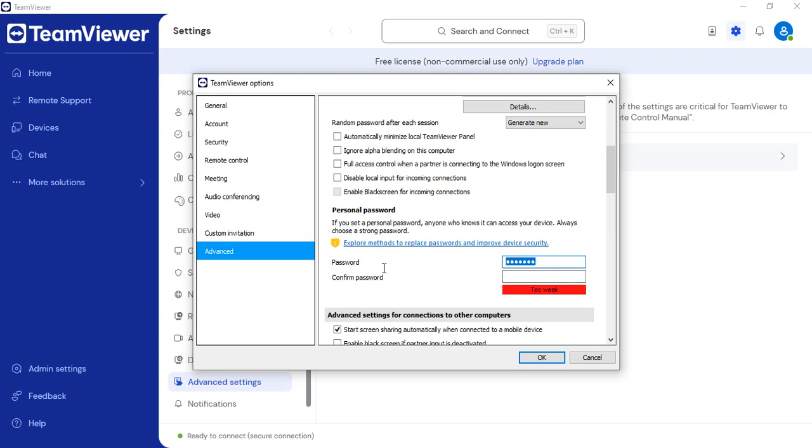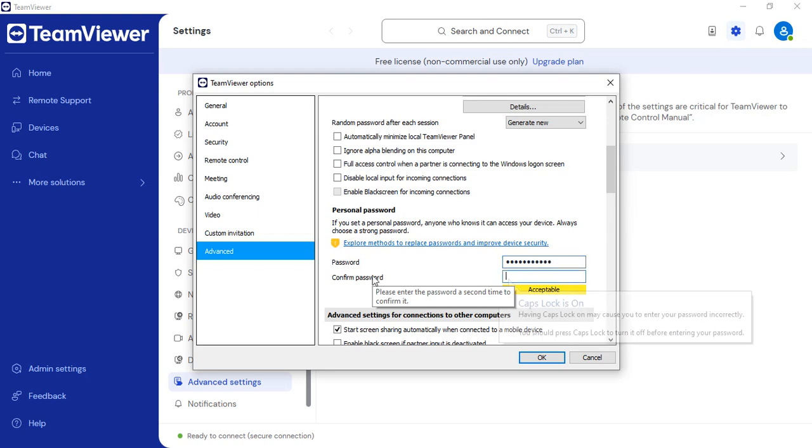Below that, you'll see the Confirm Password field. Retype the exact same password to confirm it. Make sure both entries match perfectly. TeamViewer won't accept it if there's even a small typo. Once both fields match, your personal password is set. From now on, this password will remain active until you change it again. That's it. You've created a consistent, secure way to access your device remotely.